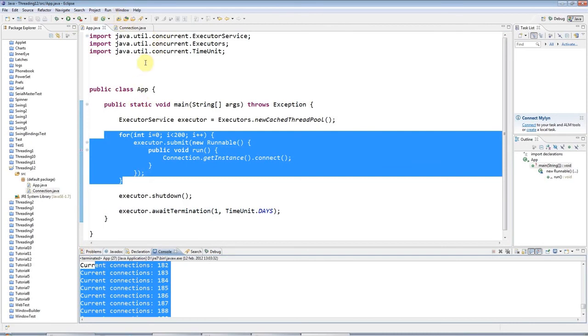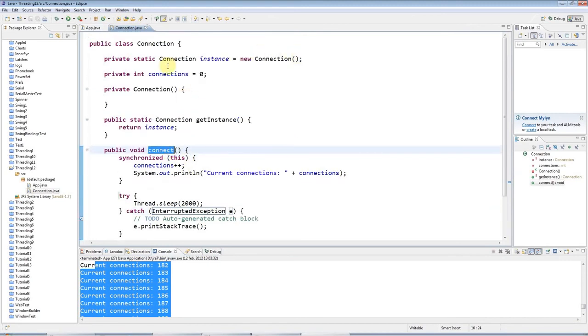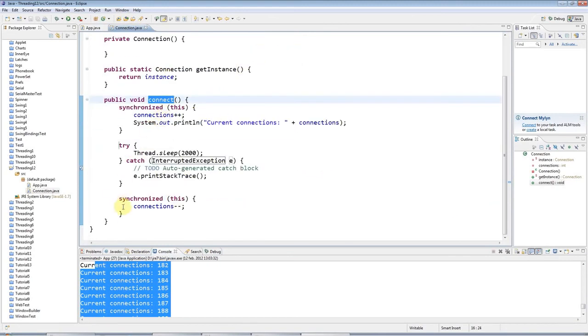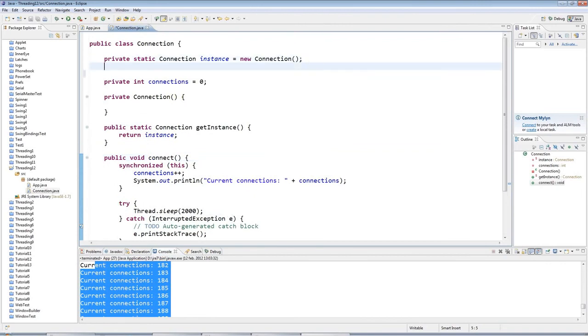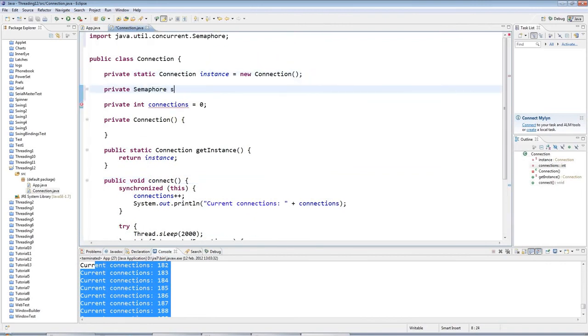So let's see how I can limit the number of connections at any given time. And the way I can do that is I have a semaphore in here. So private Semaphore sem equals new Semaphore, and let's say I want 10 connections at a time. So to make a connection, you've got to acquire one of these permits, and after the connection's finished, it will release a permit.